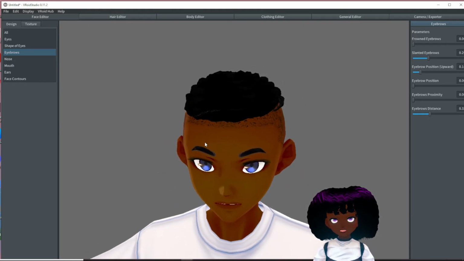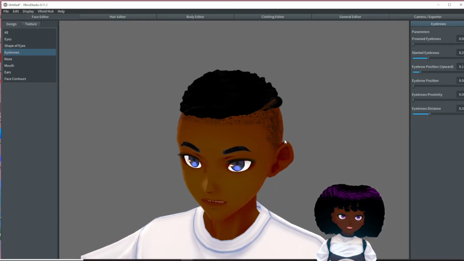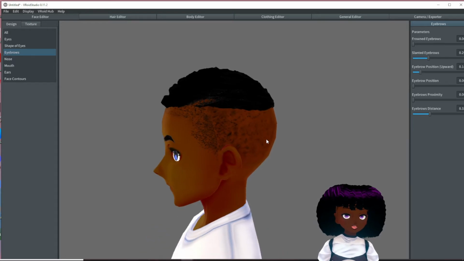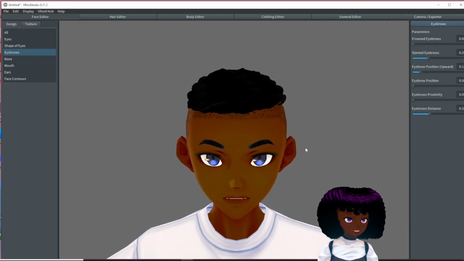Does that get that look that you guys were trying to create? Because I know I had a few people ask me how to make this, and I was honestly trying to figure it out myself. And I think this is probably the easiest way of doing it.